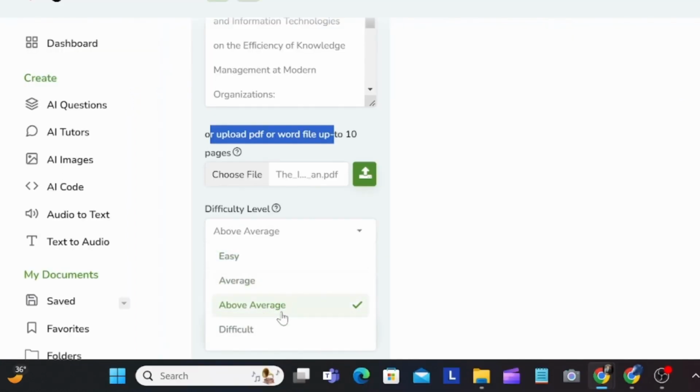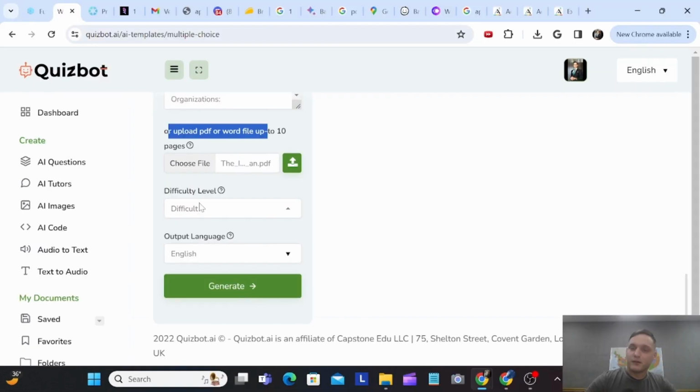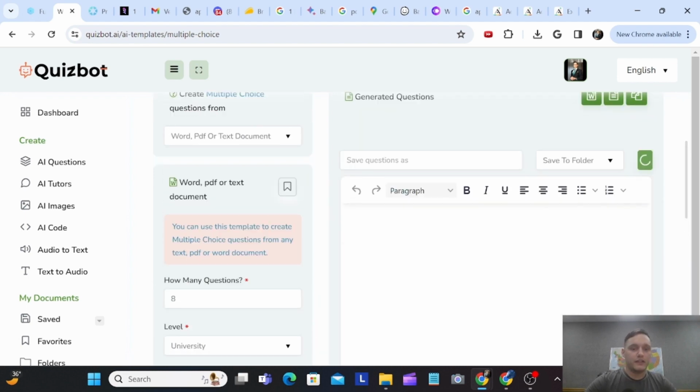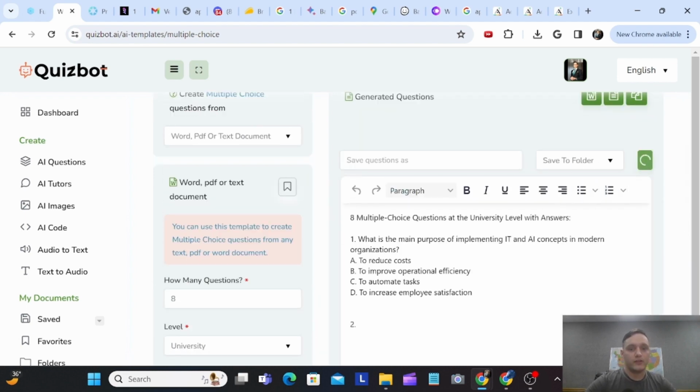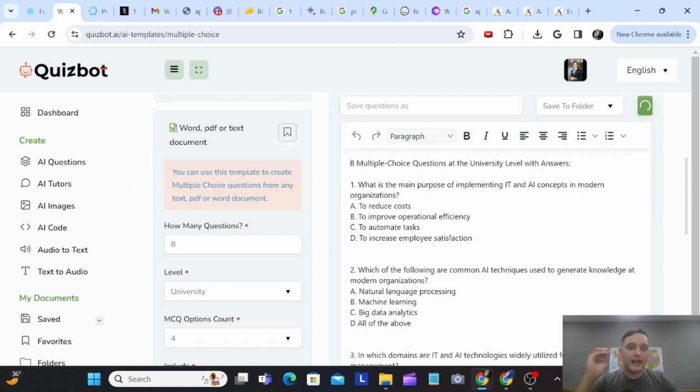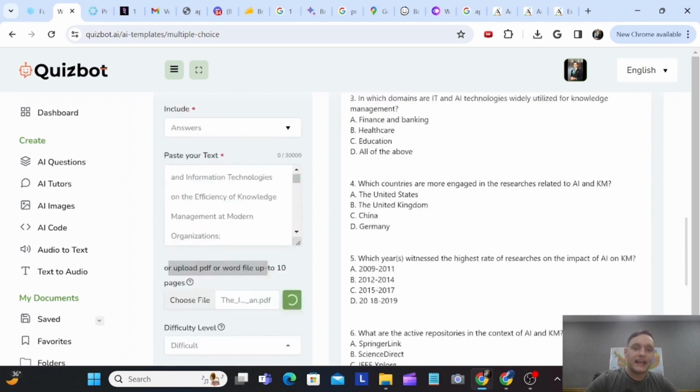And we're going to make it difficult, and the language is going to be English. Let's see what happens when we generate this quiz. Here, you can see it's working. This nice loading bar allows us. Oh, and here it is. Here they go, and bam, all that, just like that, in a matter of seconds.